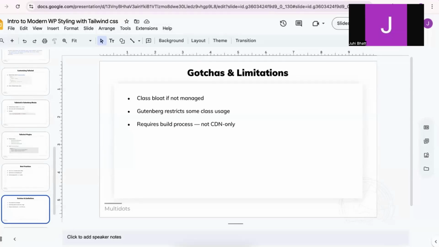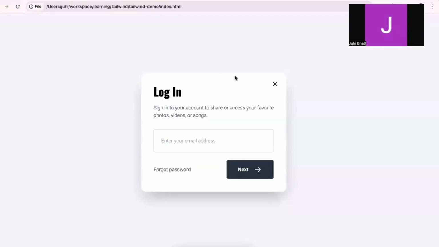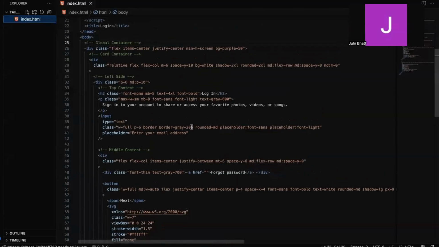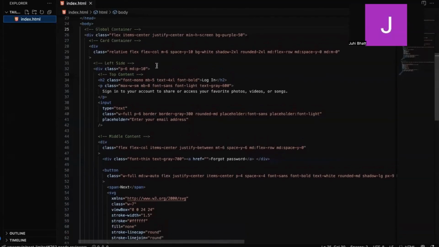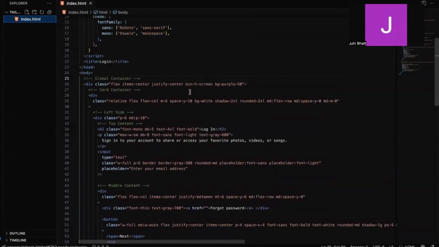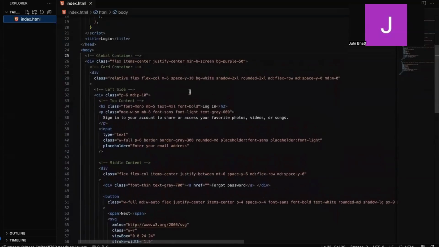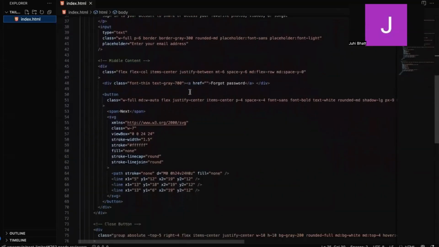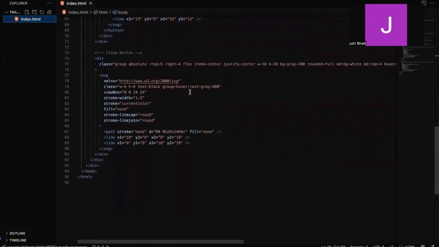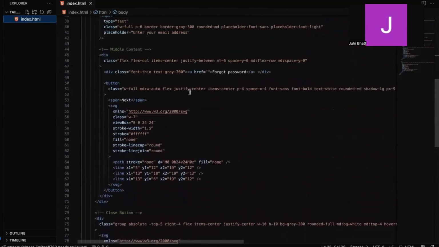Let's take a quick look at the live demo comparison. So this is just a simple login modal that I have designed purely using Tailwind CSS. You can see that I have just used classes and nothing else. And you can make your demo work with Tailwind CSS.